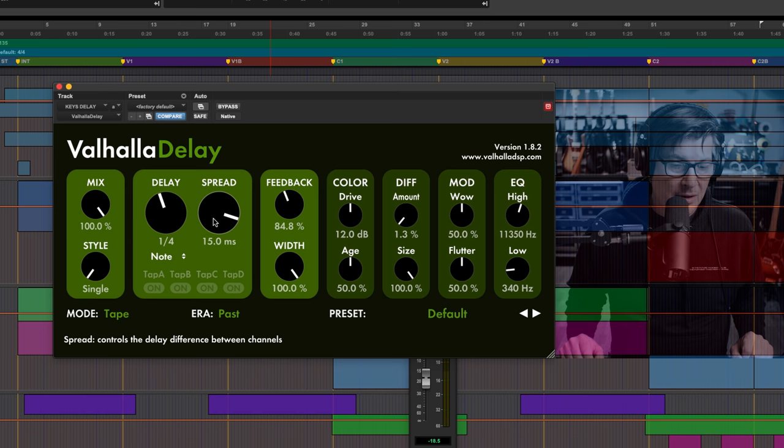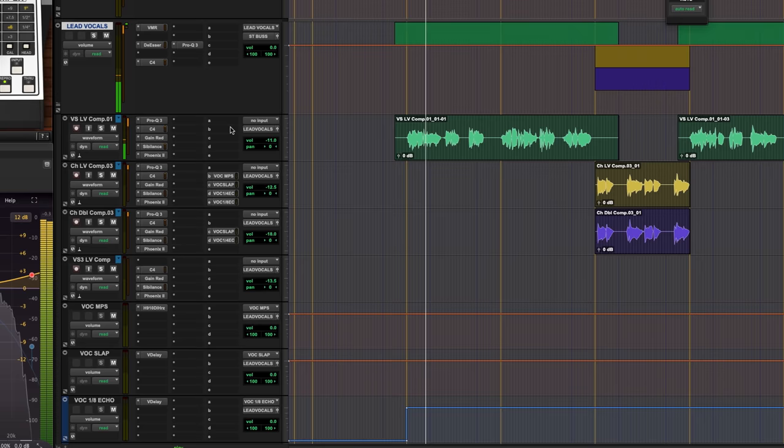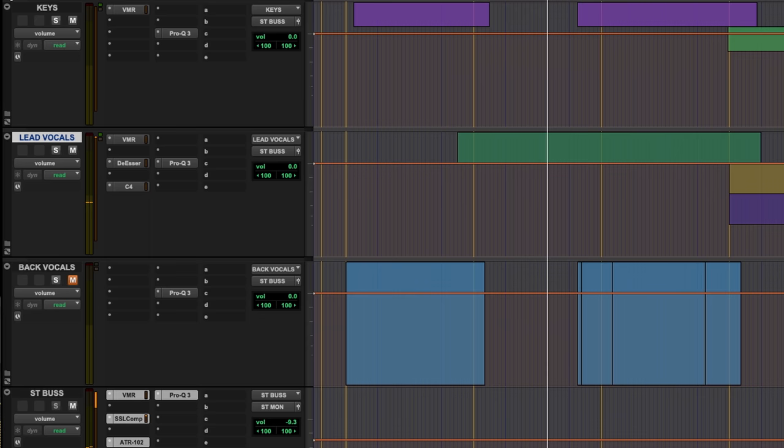I think I have pretty much all the plugins that they make. Okay, so that's keyboards, lead vocals. Pretty much walked you through my processing on the lead vocals in that section. Probably didn't talk too much about what I'm doing on the bus with the vocals.